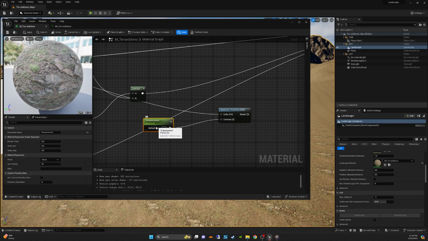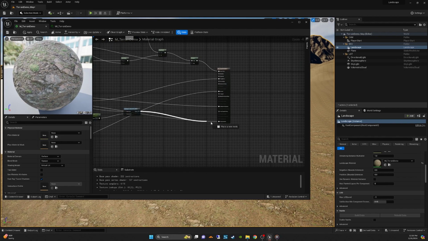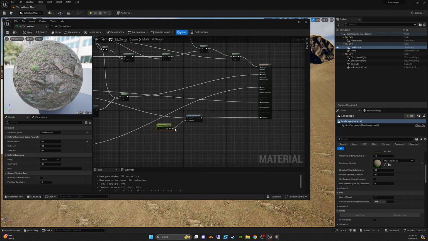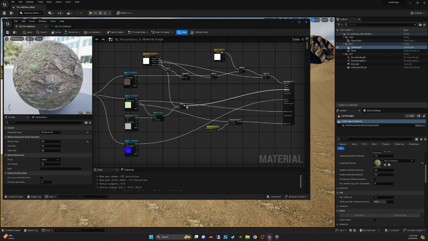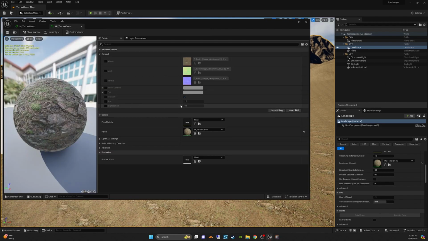Plug that into the contrast, set the default value to 1. Actually, that might be a little much. Let's set it to 0.5. And now plug that into displacement. All right, great. Go ahead and assign that to the ground group, and I'll make this one 21. Apply. Save. And here we go. Our displacement is here at the bottom.